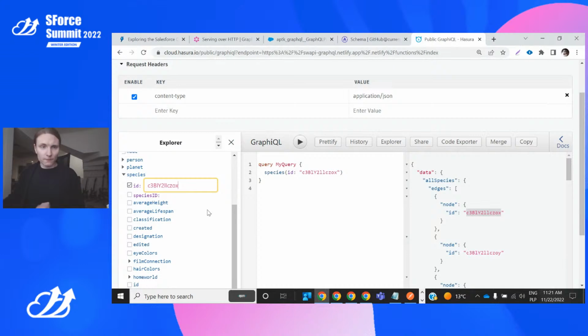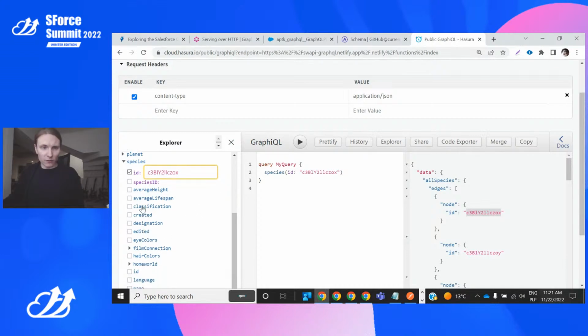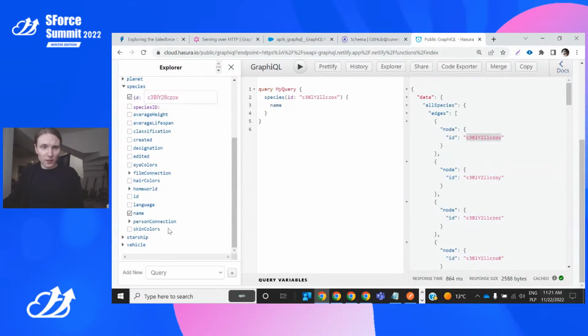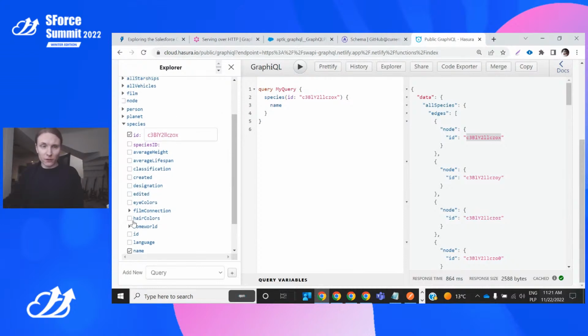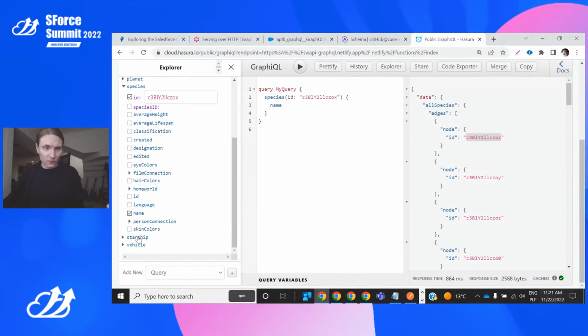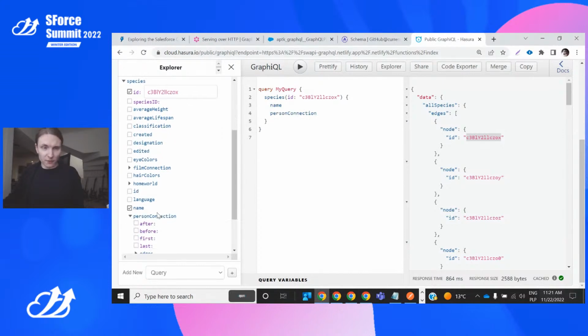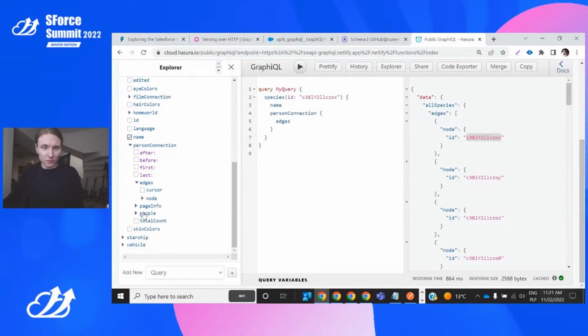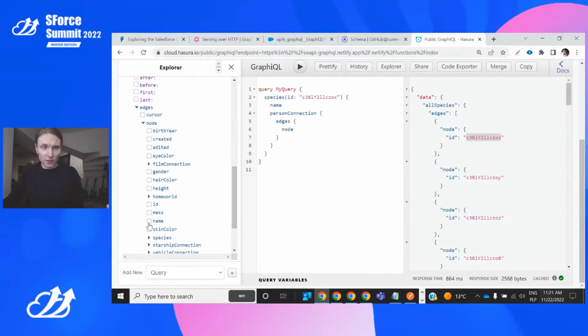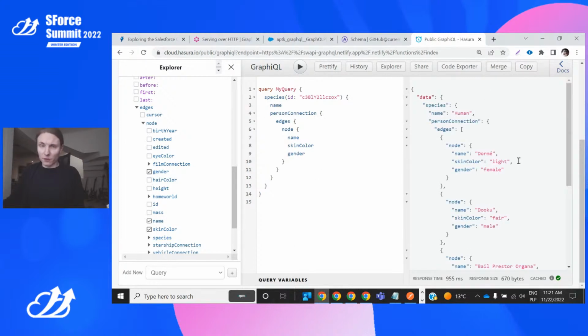So let's do that. Now let's choose some of the fields. Let's say the name of the species. And since the backend developer created the relationship and exposed this relationship in the schema, I can pull the information of, let's say, people of that species. So here it is, person connection, yes? I'll select some fields. Let's say name, skin color, and, whatever, gender. And awesome, I get my results, yes?